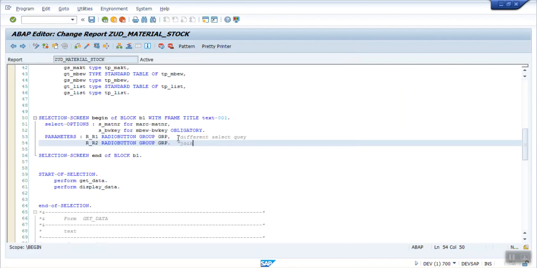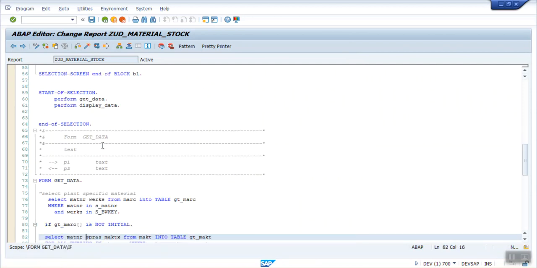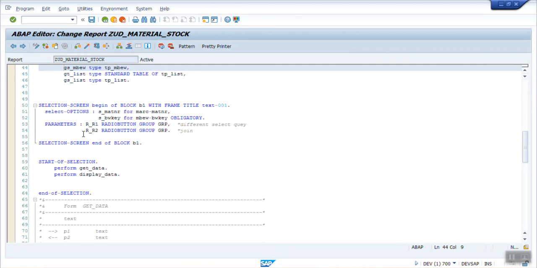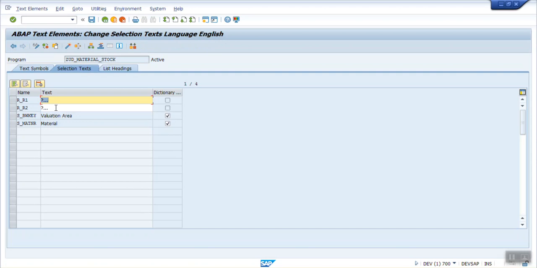So what is my requirement? If radio button 1 is selected, I want to continue with the existing code, and if radio button 2 is selected, then execute my single select query. So how to assign text to this radio button? Go to text element, here r2, write select with join, and r1, let's say different select, activate, go back.